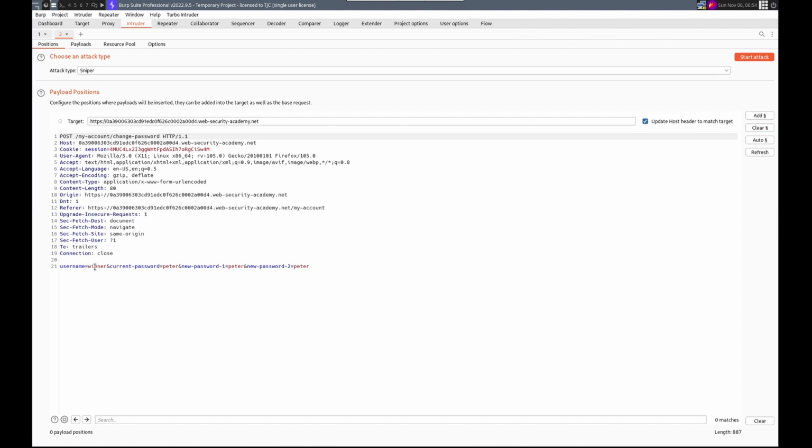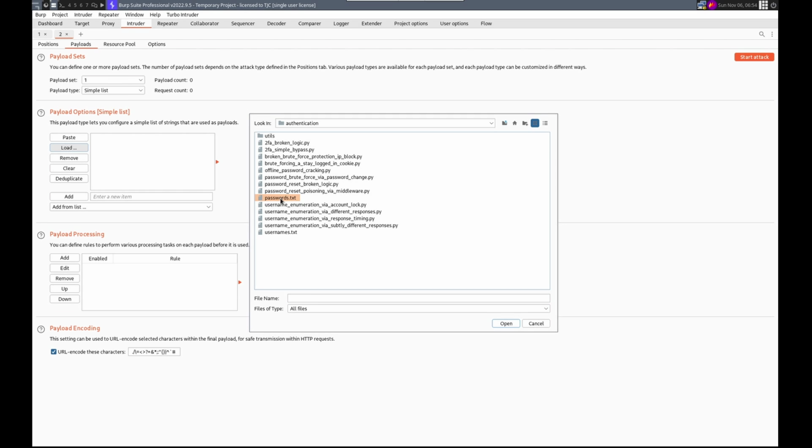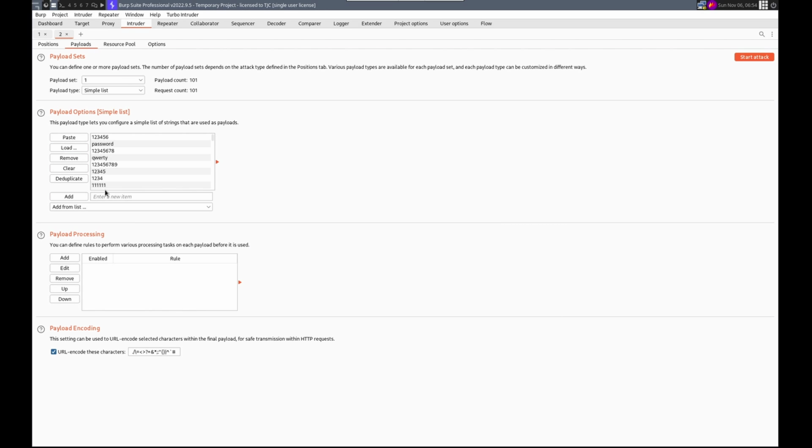Clear. Carlos. Current password. Add new password. There. Payloads. We're going to load passwords. Open. And yeah, that'll be it. So let's see how that goes.